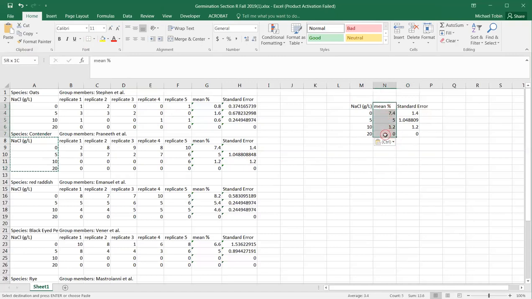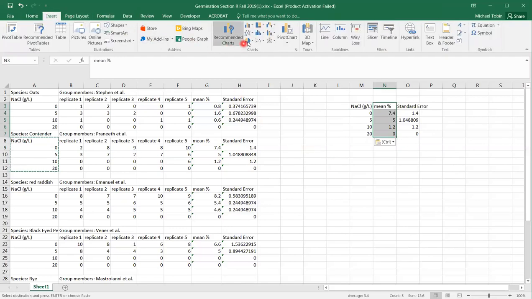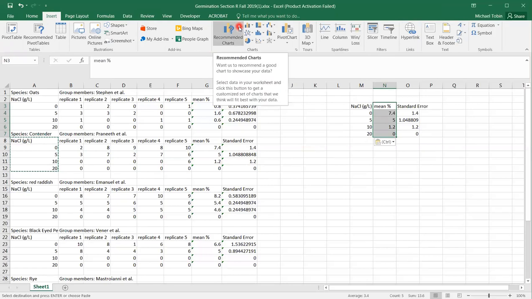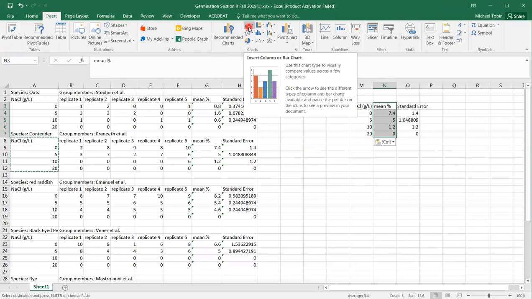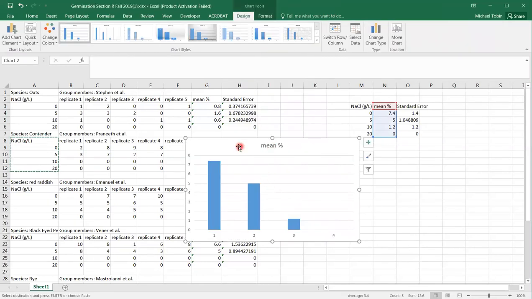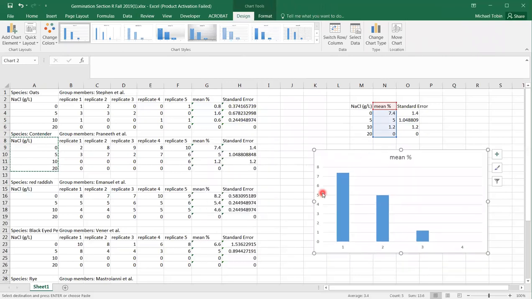First, I'm going to highlight this column here with the means in it. And then I'm going to go up here and insert a chart, as it's called here in Excel. I have to select which type, and for this one, as you saw before, I'm going to select the bar chart. And I'm going to select a simple 2D and move that down over here.